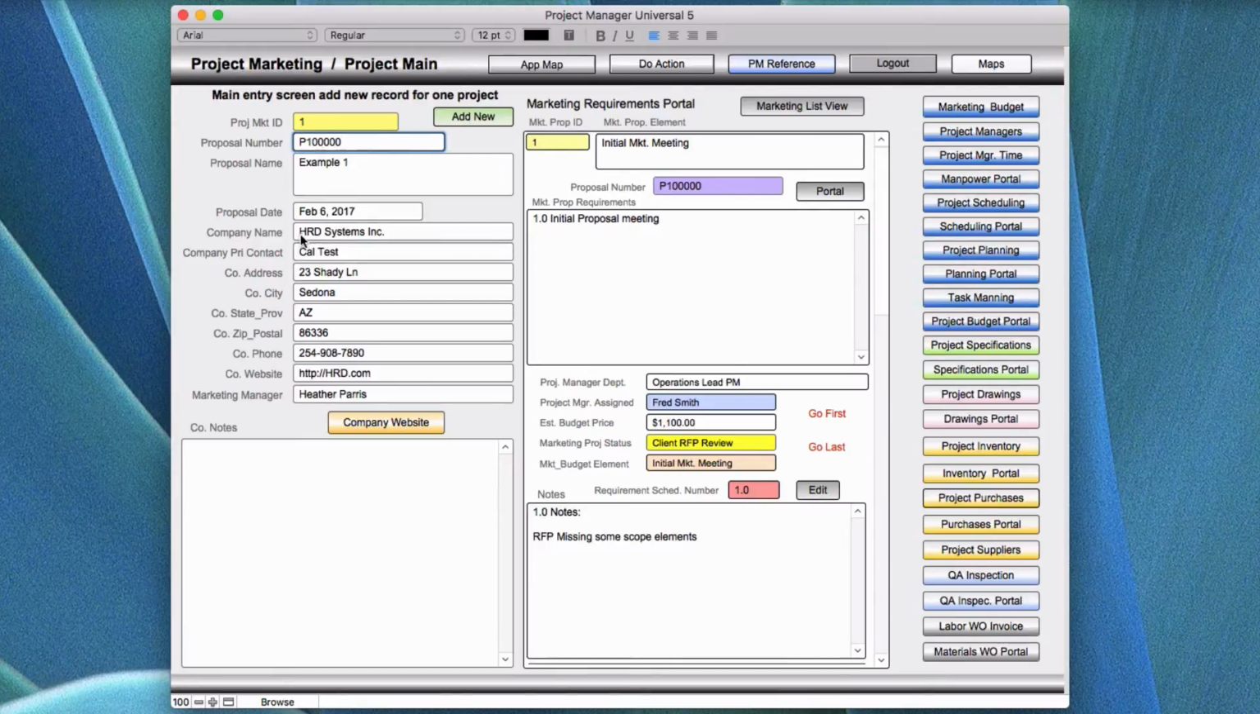You would probably be the lead on this if you were the company and you were putting together your own engineering process or whatever your project company does. The company primary contact is whoever the person is, and I just put Cal and a test. That would be the name of the person who is the primary contact. The company address, the city, the state, the zip or postal, the company phone, the major phone that you would be calling to, a website for that company, and the marketing manager who's going to be running all these points of contact and information within your company.